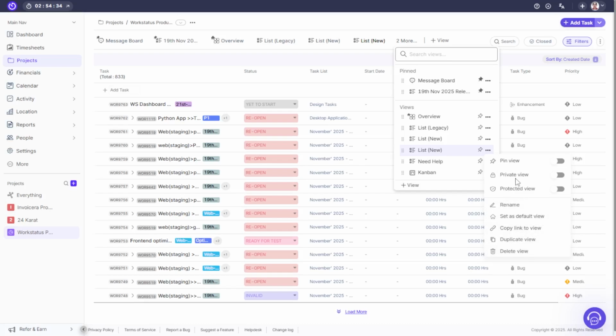You can also make this a private view, which means whenever anybody lands on this specific project and is able to see the list of the views, they will not be able to see the view that you just created for yourself. It will only be available to the person who made it, in their login. Now, if you have made a view and you want everybody who is part of the project to view it, but not change anything in it, you can mark it as protected.